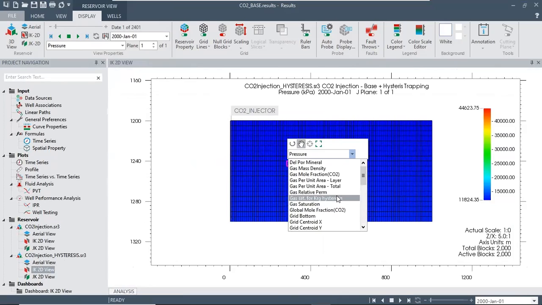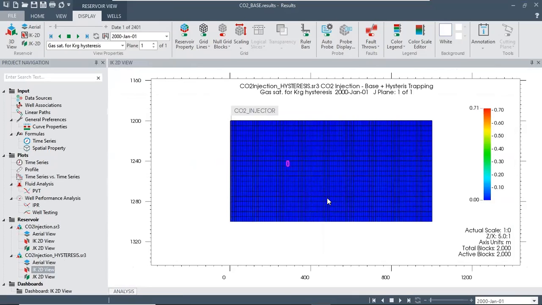Gas saturation for gas relative permeability hysteresis. All right, and again, we want to play. You can look at the plume migration over time. And we can also click this one to look at the result at the end.